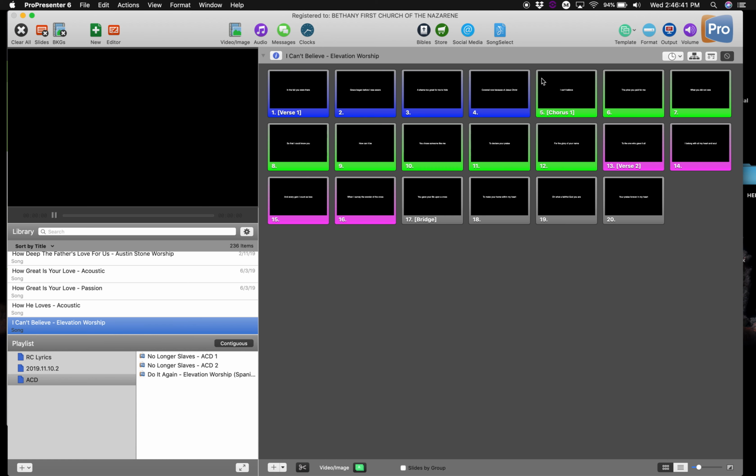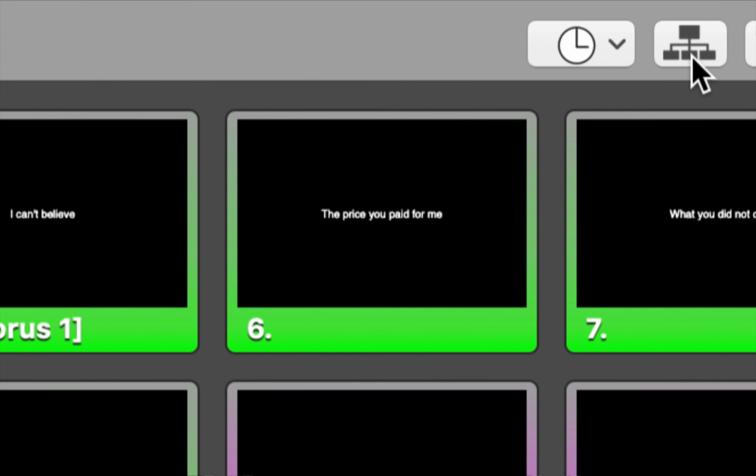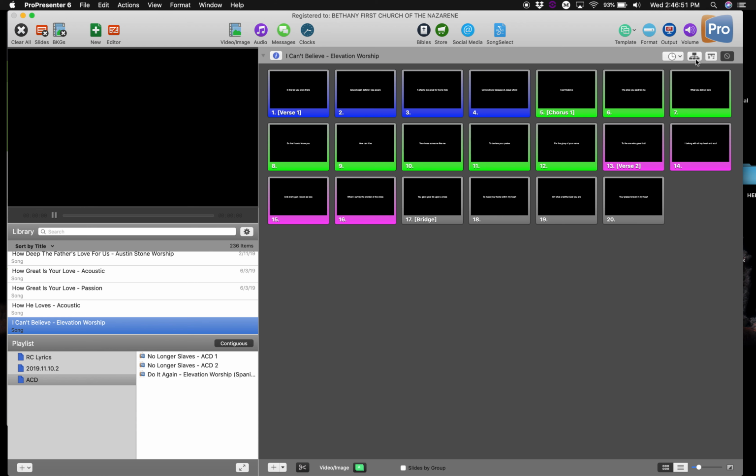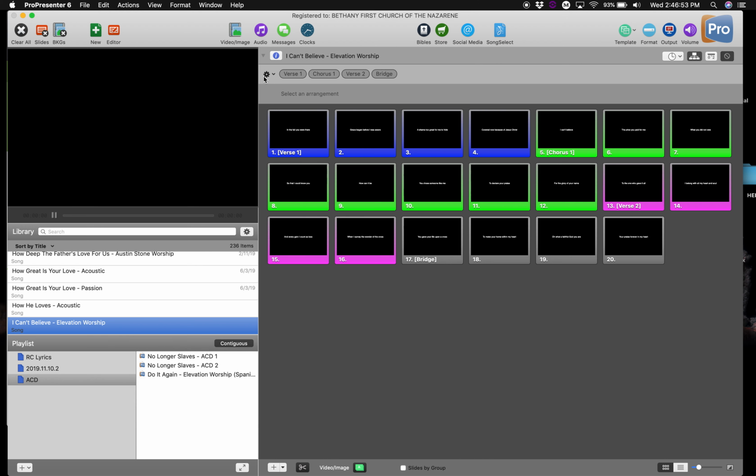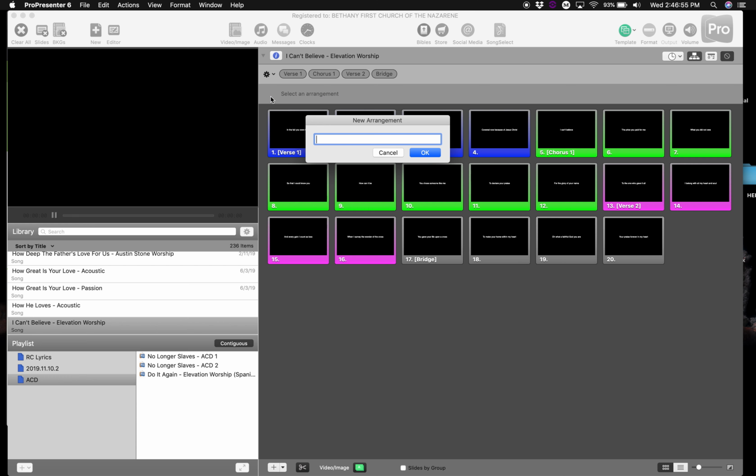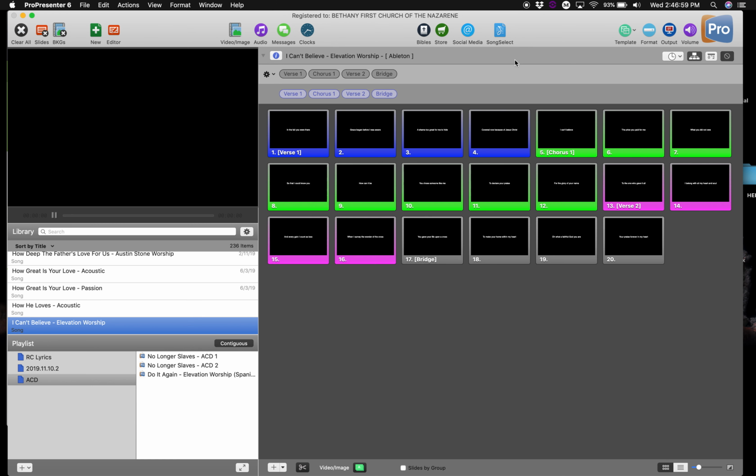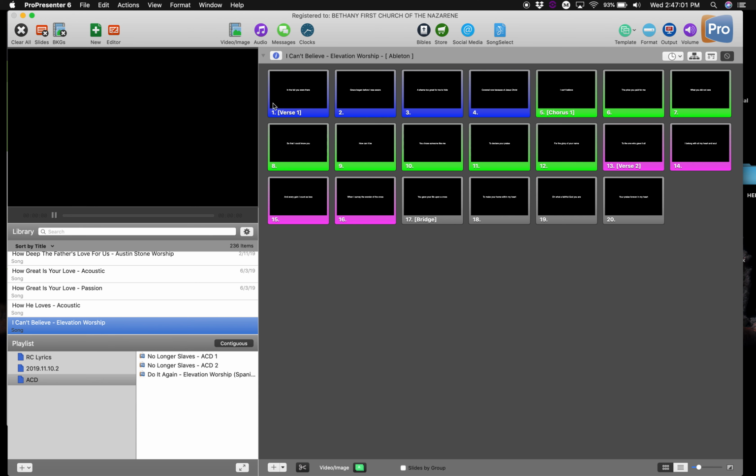Alright, and now another thing I want to do is create a new arrangement that will always match to ProPresenter. So I'm going to come up here, click on our arrangement button, hit this gear icon, add new arrangement, and then type in Ableton, enter. Alright, we can close up our arrangement window. And now we are going to open our editor window.